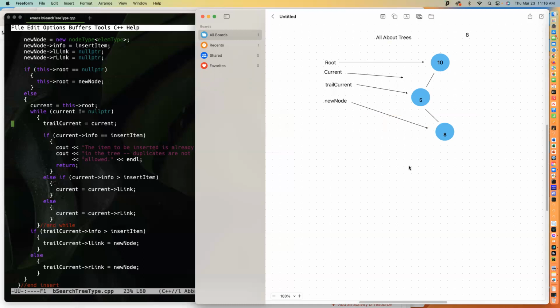We're going to keep searching through, going right or left as needed until we get to a null pointer for current. We then have the trail, and then we know to either put it in the left or the right, depending on the value. And it allows the duplicates. So all we ever see is the root. It's all down from there. Hopefully that helps explain things a little bit more.